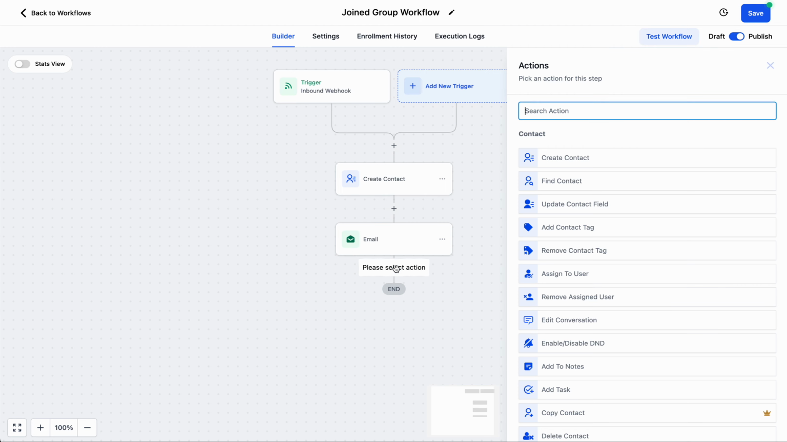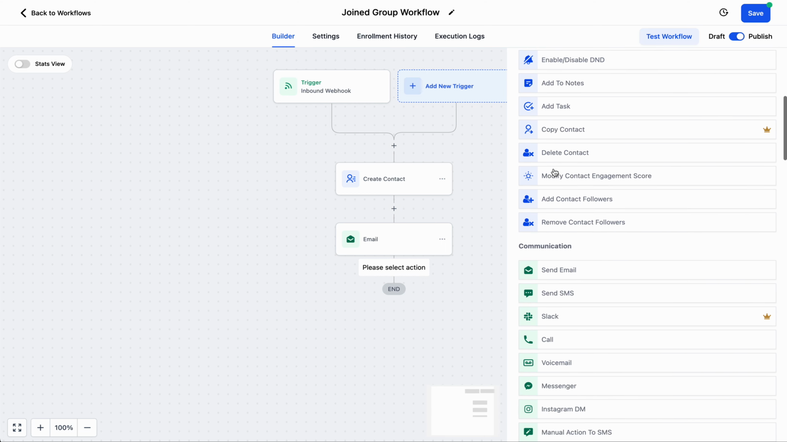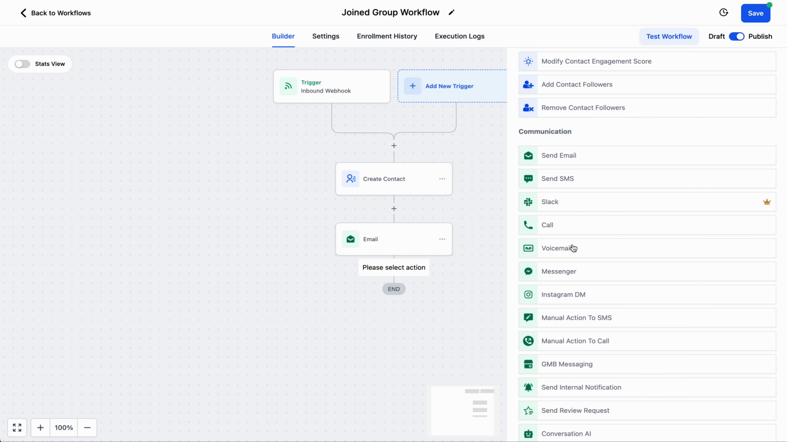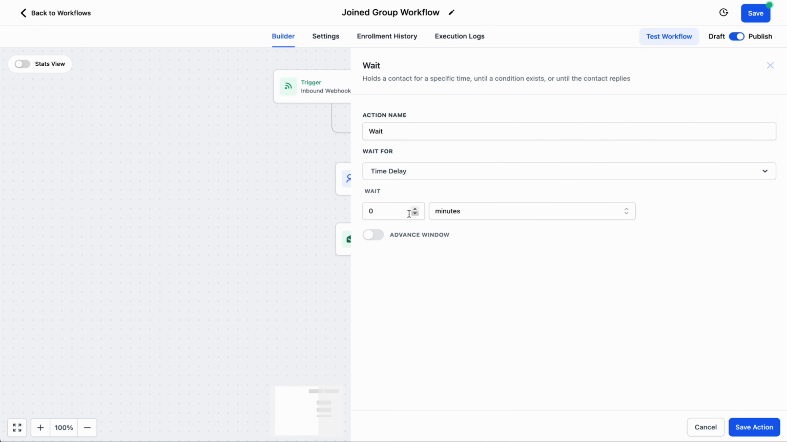Now I can do a lot of different things, and I really have to consider what I want that to do, right? Do I want to personally reach out? I could add a task for myself to reach out to this person. I could assign them to a different team member in my company. I mean, there's a lot that you could do. I could also, just at its most basic, add a wait.